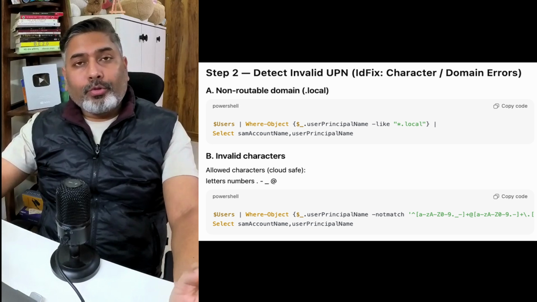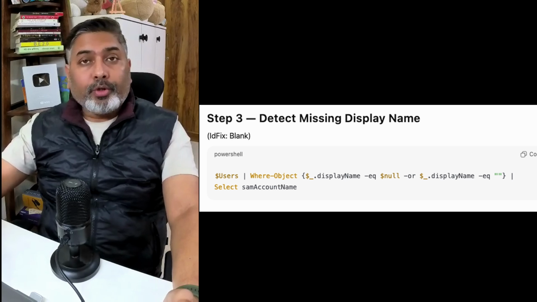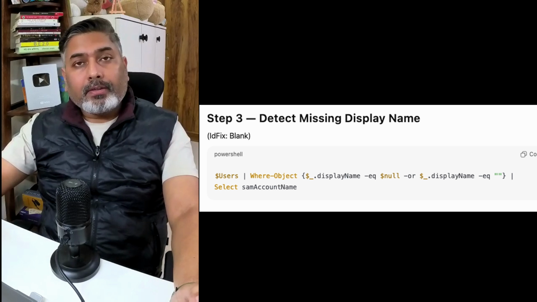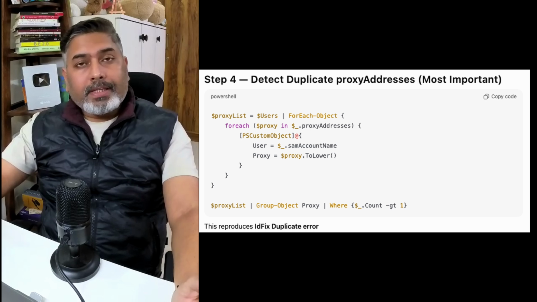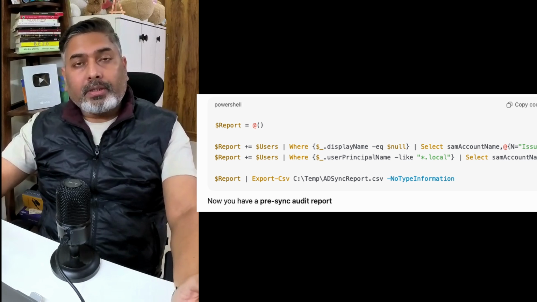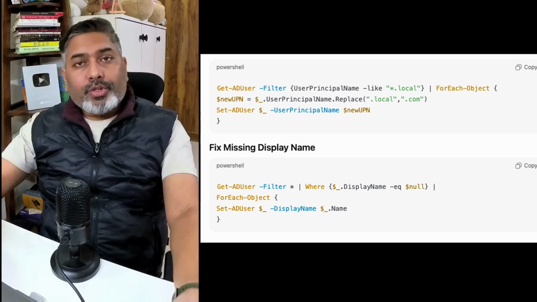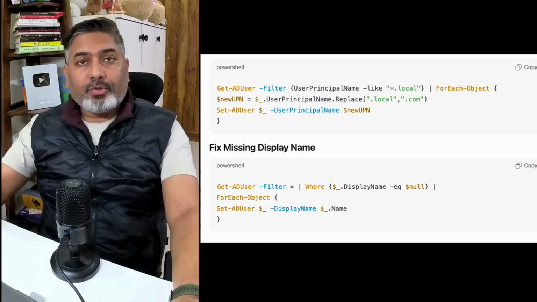We don't need to go with any tool. If you want to detect missing display names, this would be your syntax through which you can identify them. If you want to detect duplicate proxy addresses, this would be your syntax. Easily you can find it. If you wish to export all these findings to a CSV or any other format, yes, you can do that with PowerShell, and this would be your syntax. And most importantly, if you want to remediate, yes, you can do it with the help of PowerShell, and this would be your syntax.